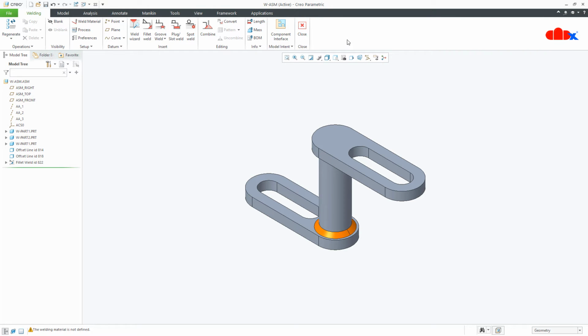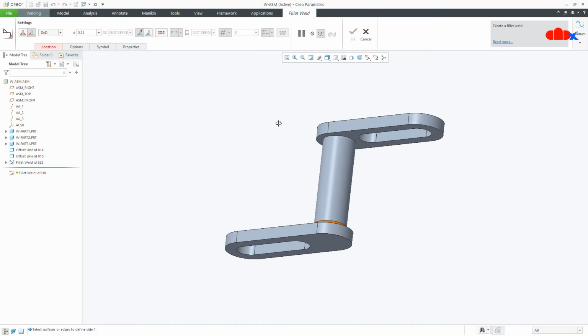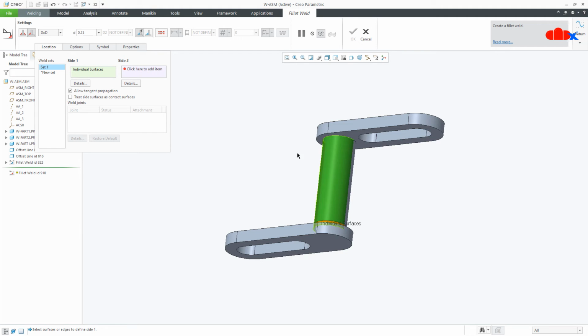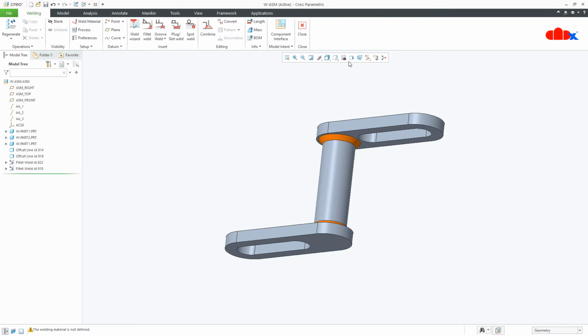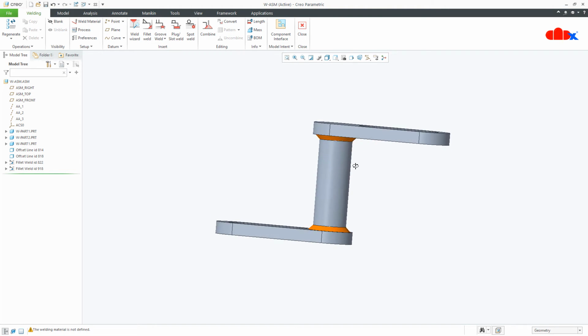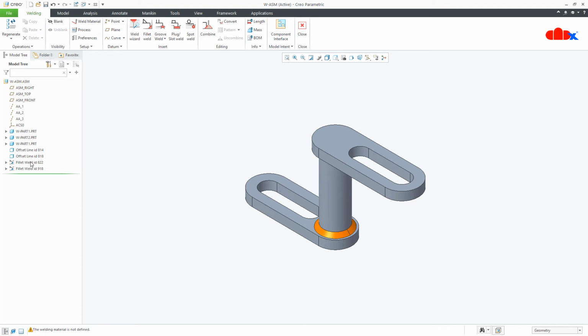Similarly, one more time, I'll go to the fillet weld location. For first location, I'll select this surface. For second location, I'll select this surface. I'll make it solid. And size again I'll take 10 and I'll say OK. So I've created two welds here. I'll move these welds above the offset line.